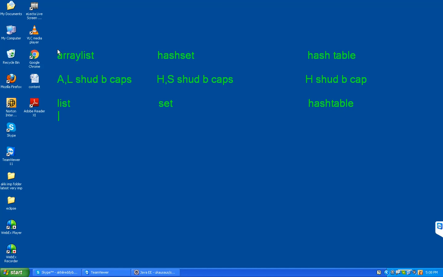Array list can count duplicates, dupes. Hash set can't. That means it counts only unique values.